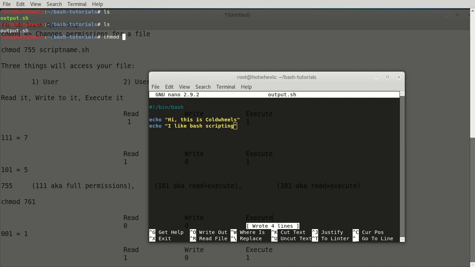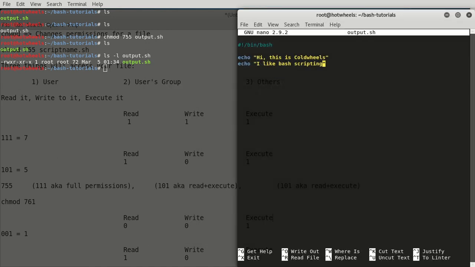So if I chmod 755 output.sh and I ls again, it's green, so that I can execute it. And if I say ls -l, which is the long format for ls, it shows that it's not a directory since there's no d here. The first set means I can read, I can write, I can execute. The group can read and execute it. The others can read and execute it, and that's just what we explained.